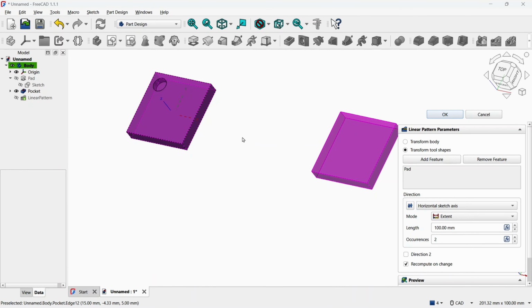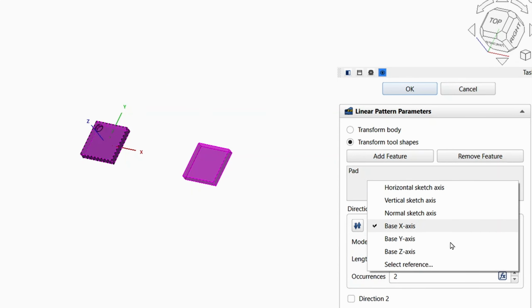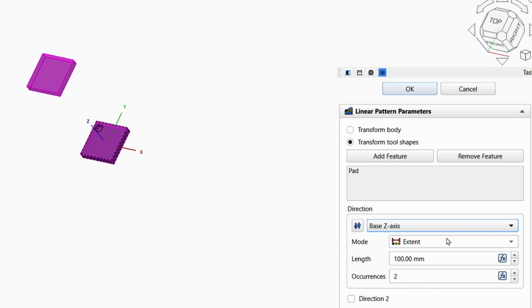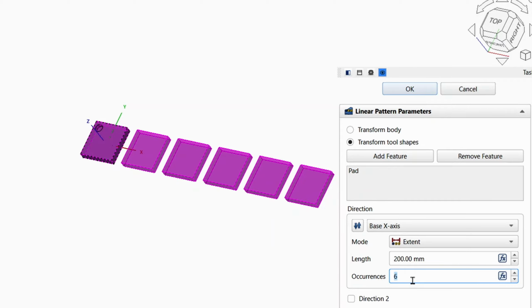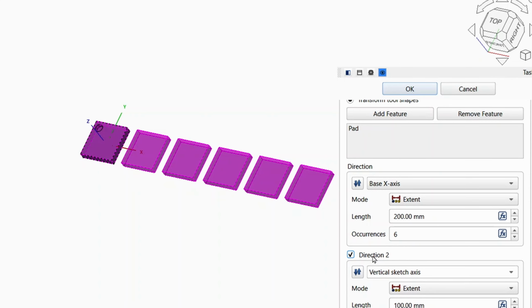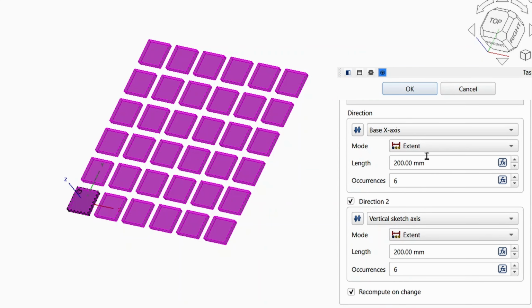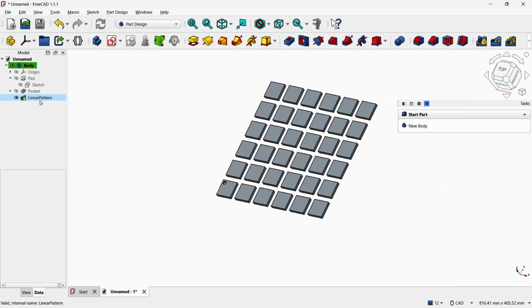This tool repeats a feature along a straight line. In the dialog, you can set its direction, its pattern length, and the number of occurrences. Enable Direction 2 to create a second pattern in another direction. Once it's done, click OK.